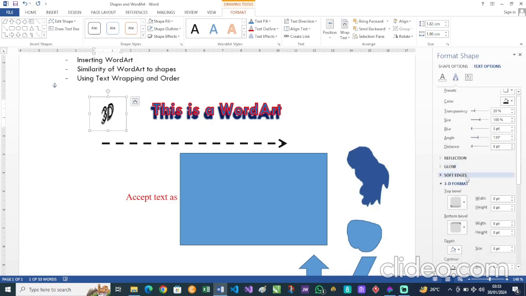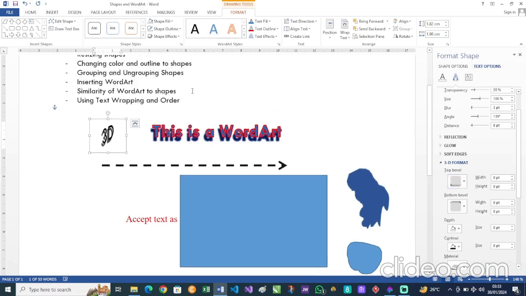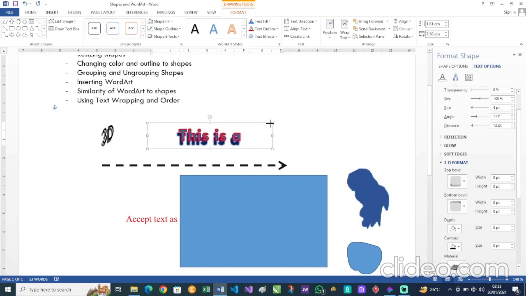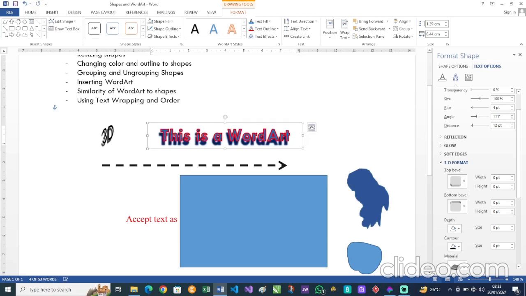So the idea is just a 3D direction. That's the idea of this. Well, remember, WordArt has a lot of wonderful settings. So now, what is the similarity between WordArt and shape? Now the WordArt behaves literally like a shape. Let's see something. Because of these natural settings, they behave like a shape.